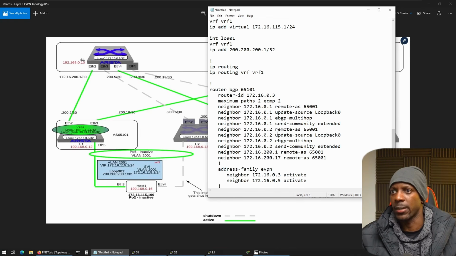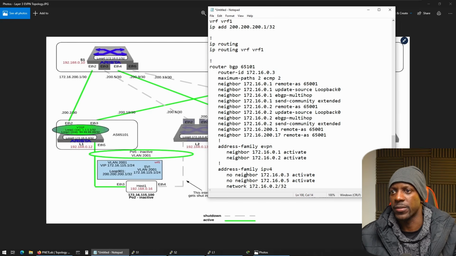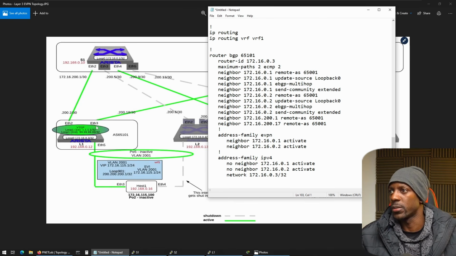And we're going to enable also EVPN. That's going to be for neighbor 1 and 2, so both spines. And we have to disable these on address family IPv4 for 1 and 2. Now we're going to advertise our loopback, so in this case it is 03, plus also these networks there.